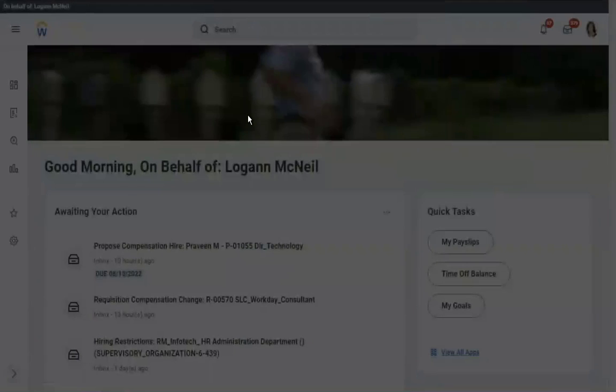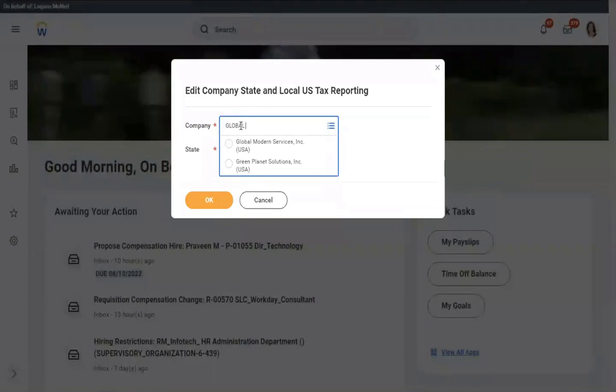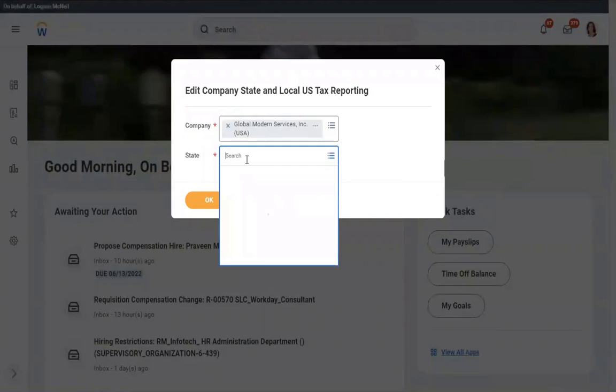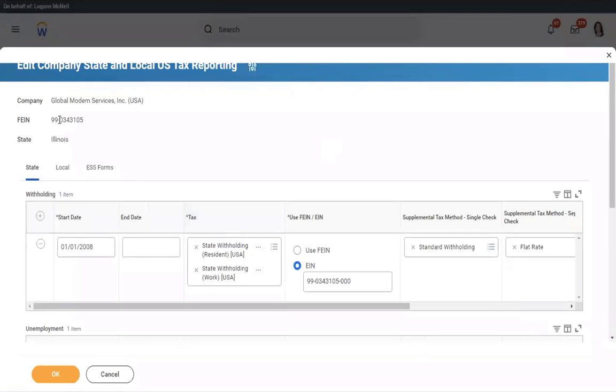So in one task, we can configure state tax and also local tax. Okay, state tax you can configure, local tax also you can configure in one task. For example, Illinois. So of course, during configuration, I will explain. So here we'll add rows based on how many states we are operating the business in.